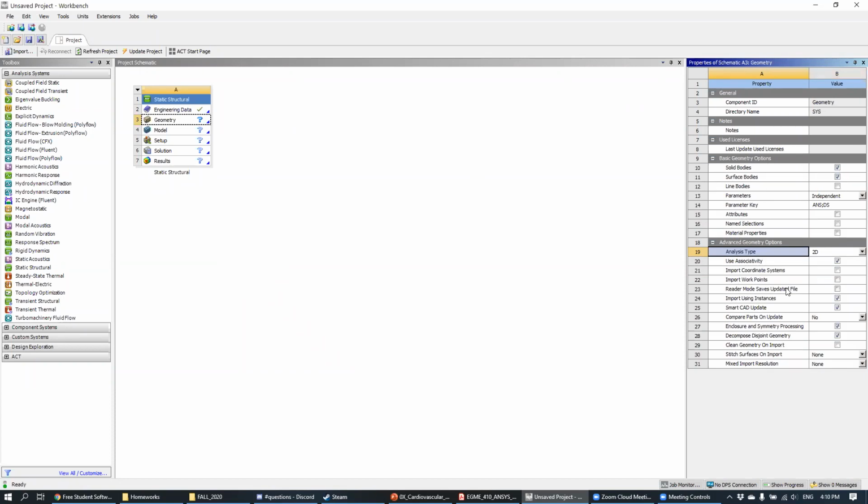Okay. And so make sure that you change this to 2D here, and you should lose some options because you're only in 2D. And then that should get you into 2D analysis.